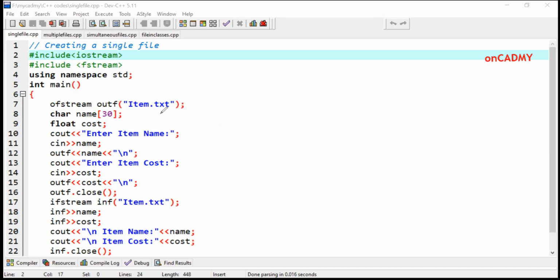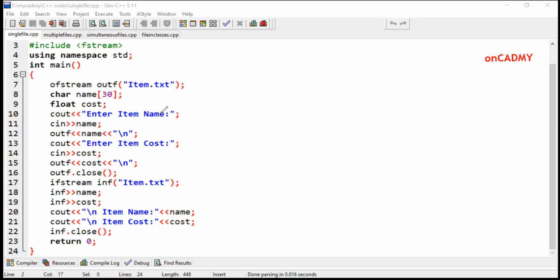Fine. And now, in the rest of the program we will read the data from the file. Therefore, we have created an object inf of the class ifstream, in the same way as we created the object outf of ofstream. We open the file item.txt again, which has two values, Smith and cost 50.0. Now the data will be read by using these statements, inf >> name and inf >> cost.